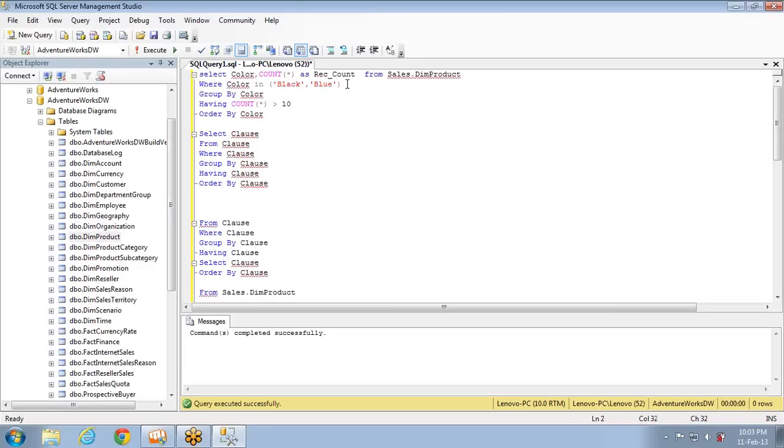So that means if you see here, where color in black and blue, that means first it filters and gets only black and blue colors, and then it will group by that black and blue color, and then it will check, okay, I grouped by black and blue, and what is the count? If the count is very less, then don't bring it. That means it is not at all a good product or good color for me. So I'm checking some condition again, and generally people mostly apply these on aggregating columns, or you can even apply on non-aggregating columns, like having color is equal to black.